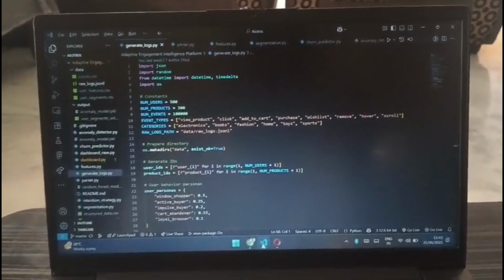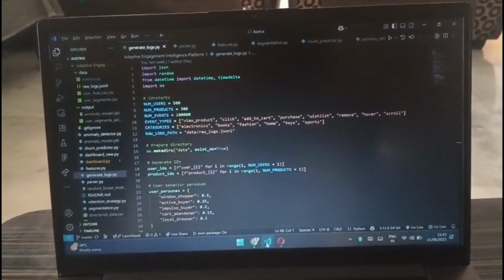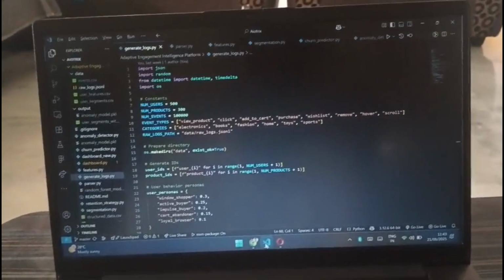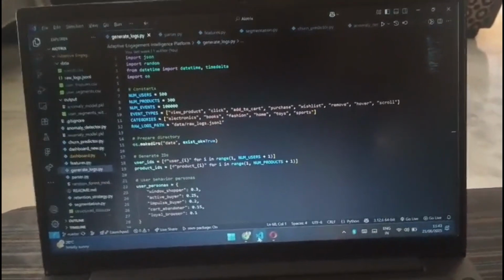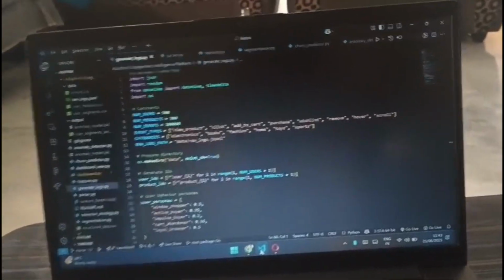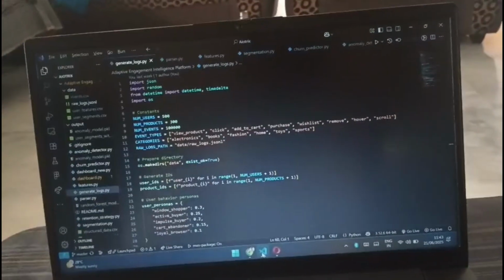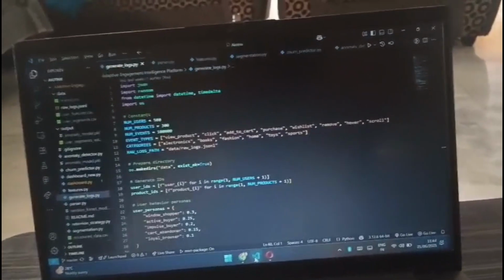Hello everyone. So today we are working on a project which is the Adaptive Engagement Intelligence Platform. The basic idea of this project is to give a statistics dashboard of the users, showing how many people have been coming to the e-commerce website. So let me showcase the project here.